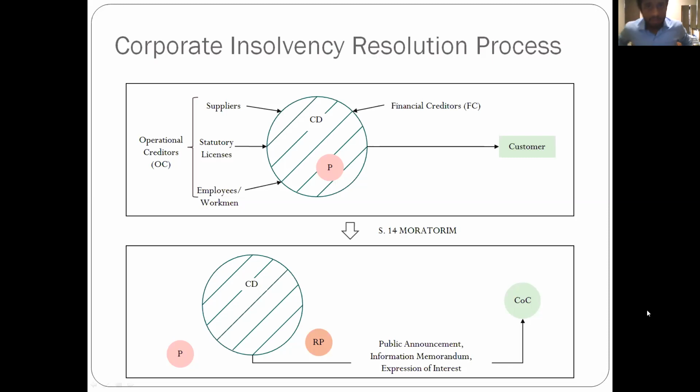Okay. Now, coming straight into insolvency and bankruptcy and the process which it entails. Since I was asked to simplify it and make it very easy, I came up with basic diagrams which show you a rough way in which we are currently running the insolvency resolution process in our country.